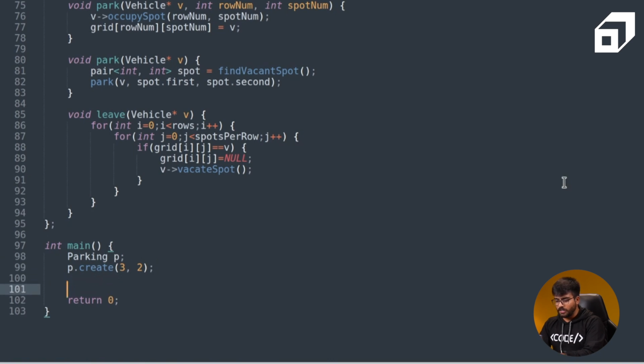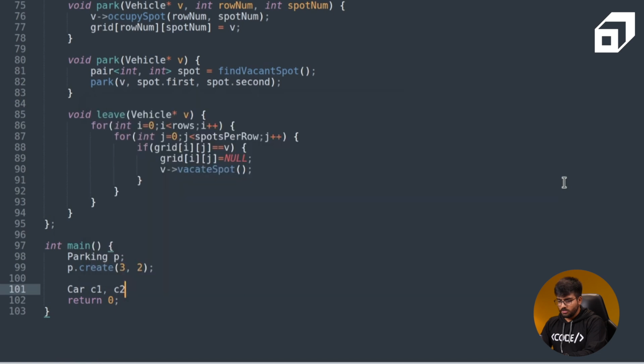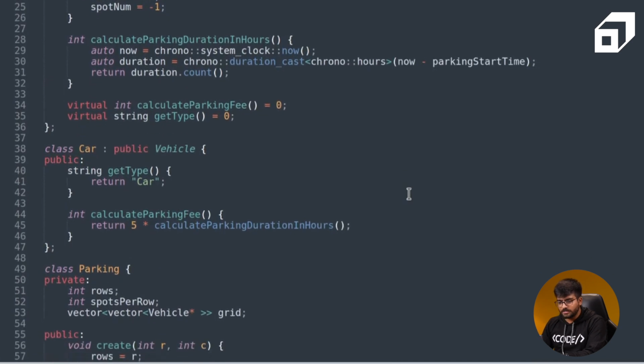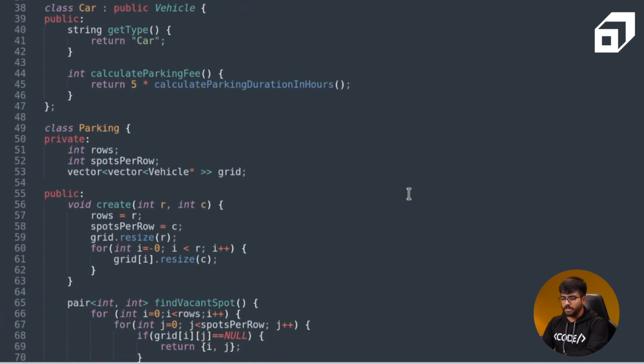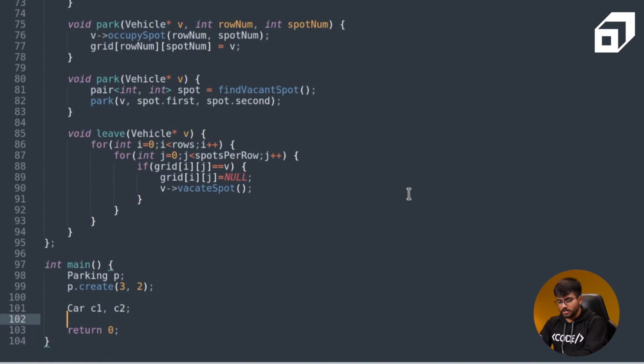I will create cars C1 and C2. Does it require initializing? It has an explicit initialization without any parameters, so it should be good to go. Now let's say I want to park the first car.